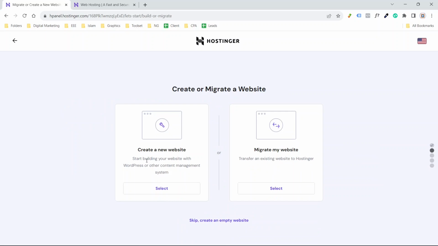Now here you will get two options. First one is that you can create a new website, and the second one is that you can migrate your website. Migration means that if you already have built your website and it is hosted somewhere else, then you can go with this option and transfer your website. I will create a new website, so I will select this option.